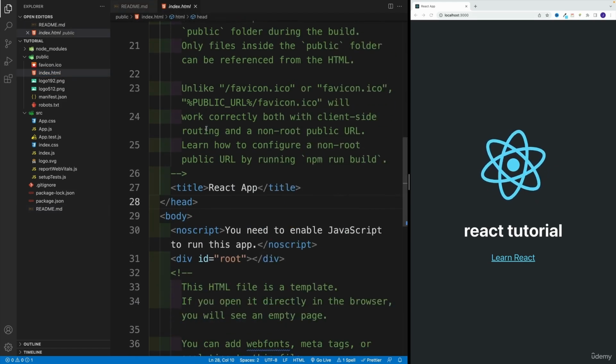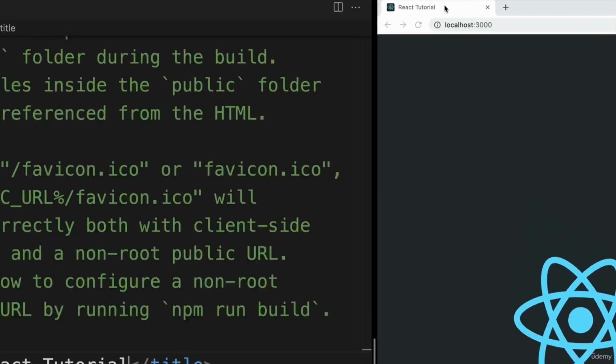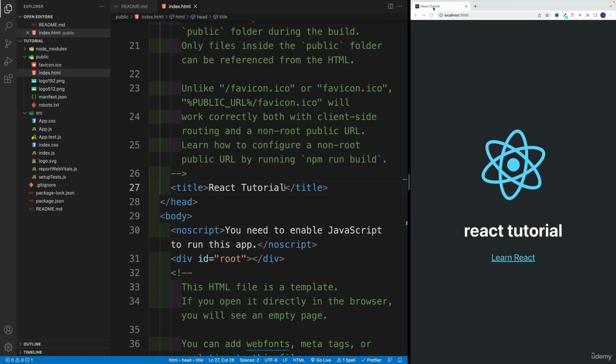And just to show you that I'm not making this up, I'm going to navigate there. I'll search for the title tags and let's write here React tutorial, or whatever value you want to provide. And check it out. The moment I change it, I also can see that in the browser.